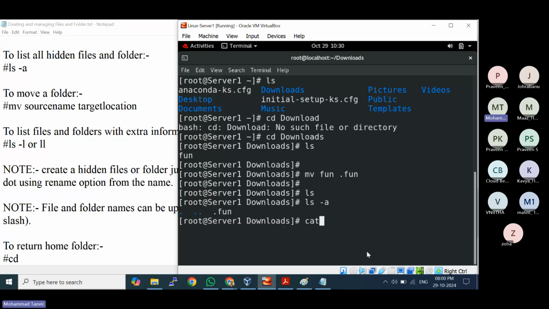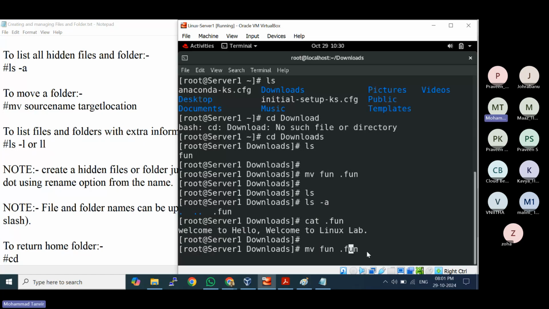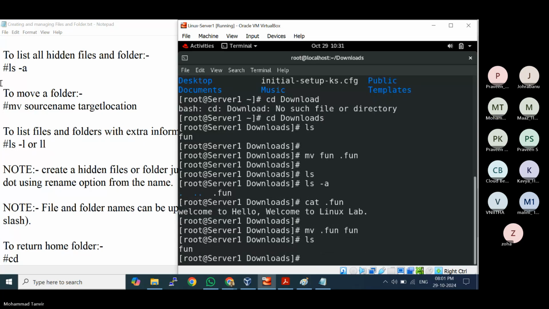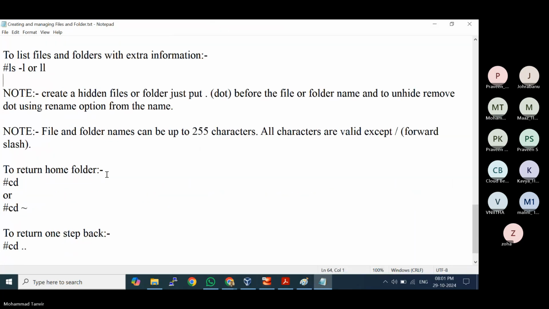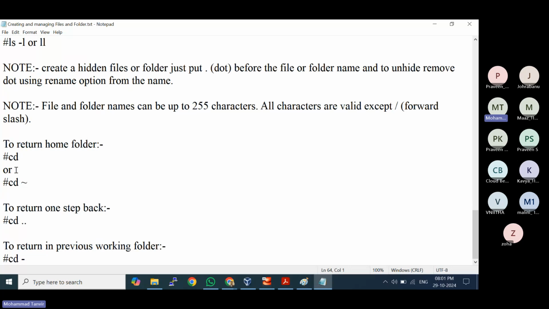You see, cat .fun. You are able to access it. Again, to unhide, use the same command. First the source name will be .fun and then fun. Now you see ls, we are able to access it.